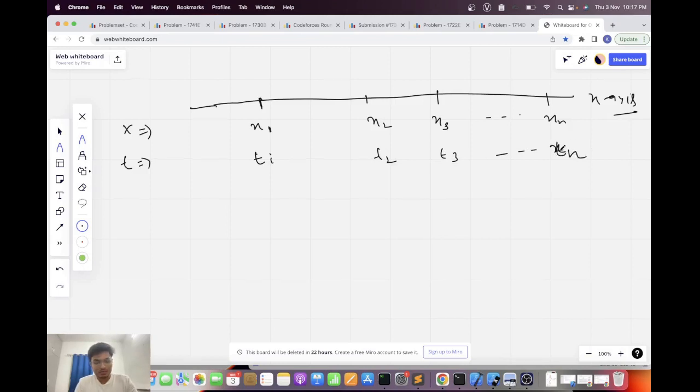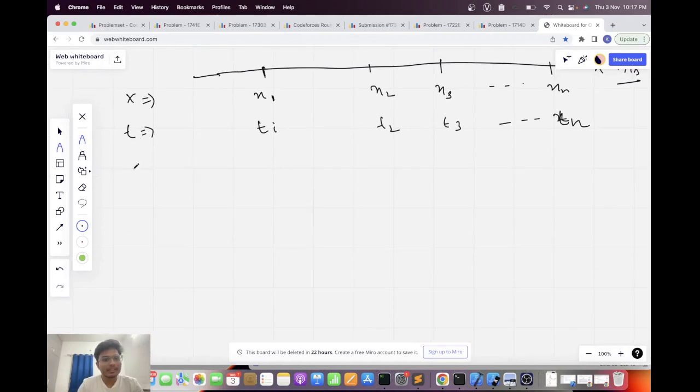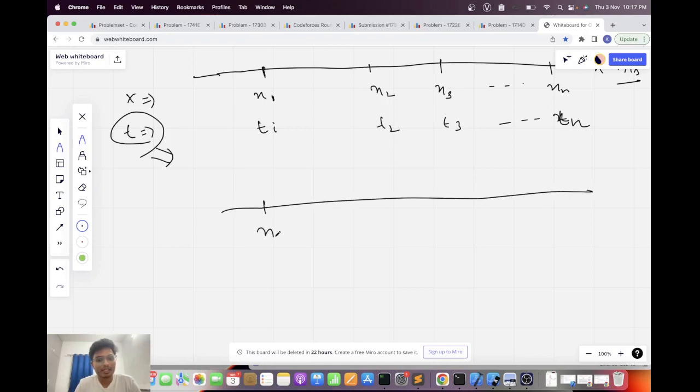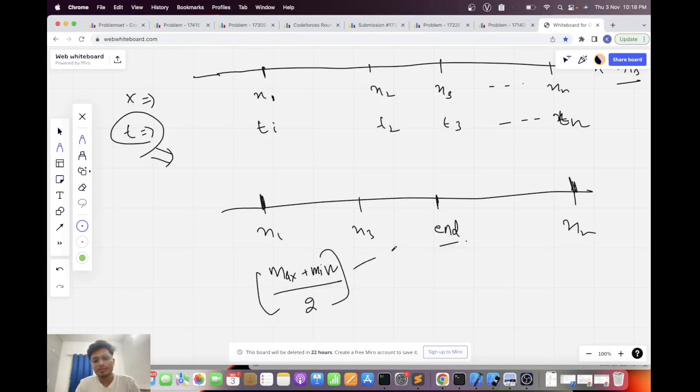If the t array were not given, meaning they just start from their homes and don't need to dress up, it would be a classical problem. We are just given x1, x2, and so on, where the houses are, the points where people start, and we have to find the end point, the meeting place. The best solution is to sort them, and the best meeting point is (max plus min) by 2.